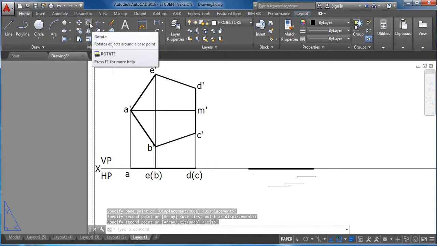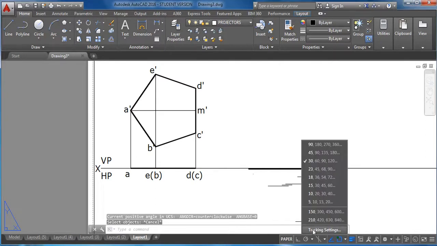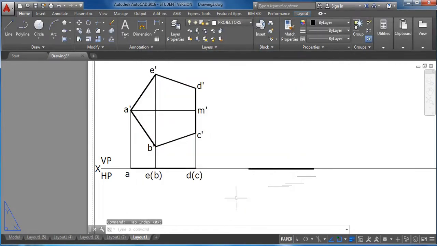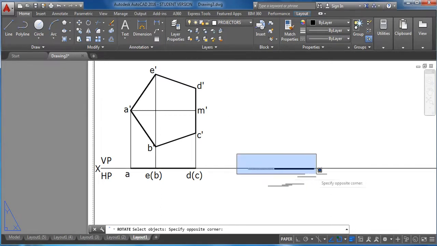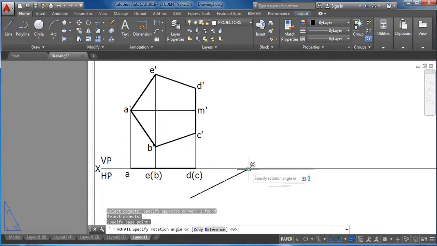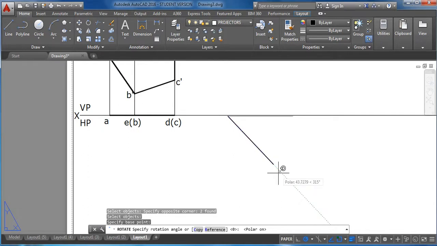Use rotate, or else before rotating the corresponding top view, go to O-track settings, polar track settings, type the tracking angle as 45 degrees. Then use rotate the top view such that left end of the top view is the center of rotation. Switch on polar tracking. Then click on the screen as soon as the track line appears at an angle of 45 degrees.